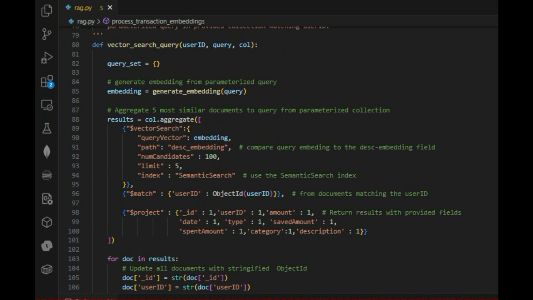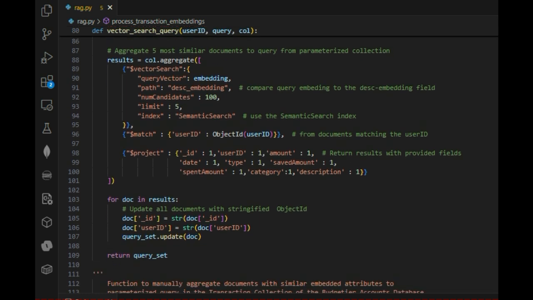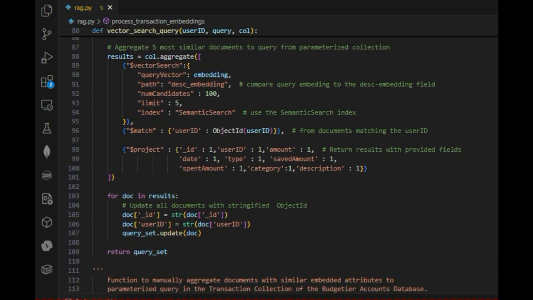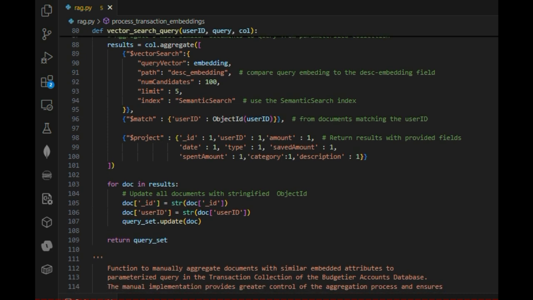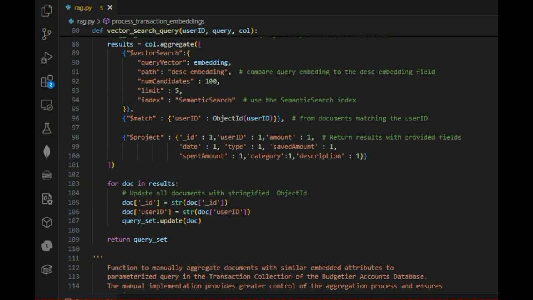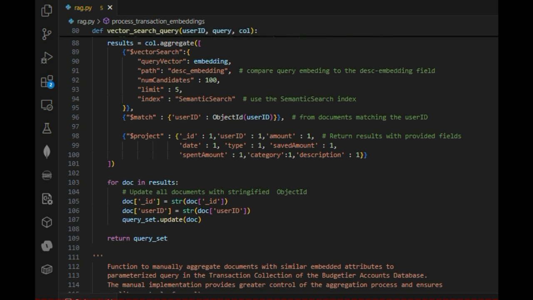An embedding of the query is generated, and the dot product between the query embedding and the embedding in each document in the transaction collection matching the user ID is calculated. The selected range of most similar results is then returned. In simple terms, this program uses the Hugging Face large language model to find the most similar transactions to a user's query using a dot product similarity search.